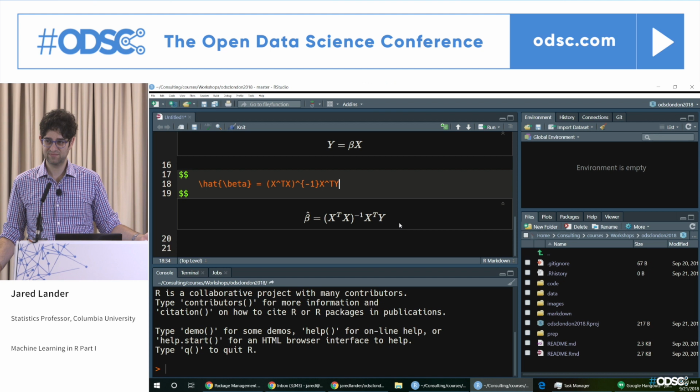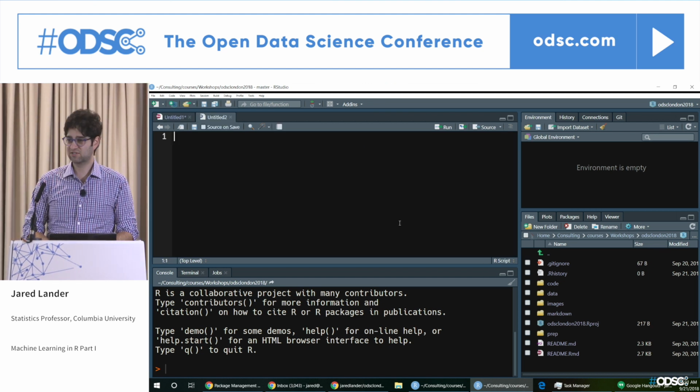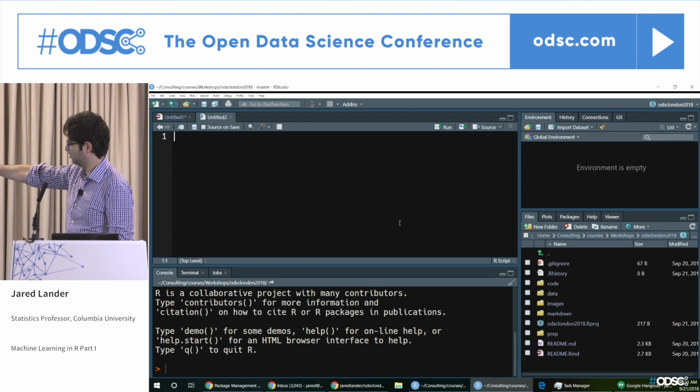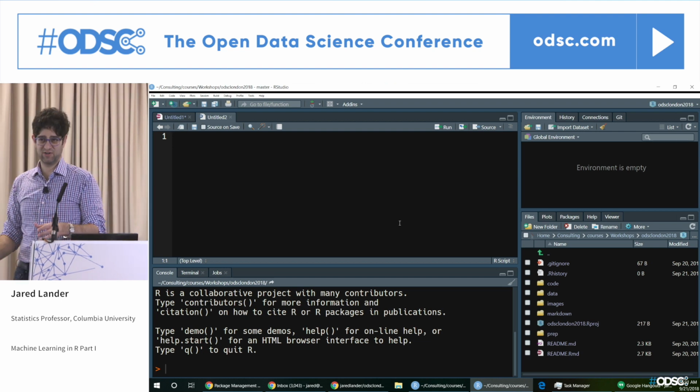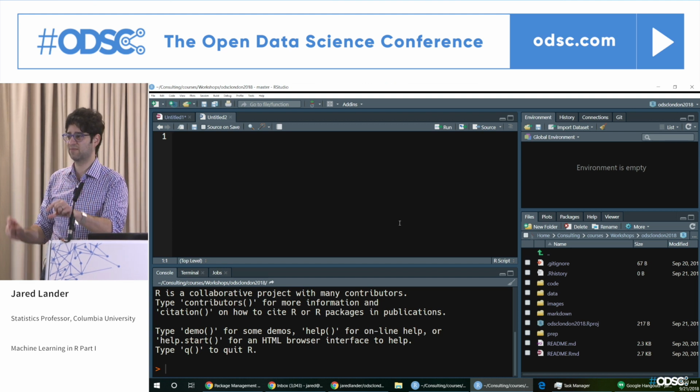Everyone cool? All right. So let's go ahead and start doing some programming. I opened up a new text editor in R. I encourage everyone to do the same. If you're in RStudio, Control-Shift-N. If you are on a fruit-based product, it is Command-Shift-N.